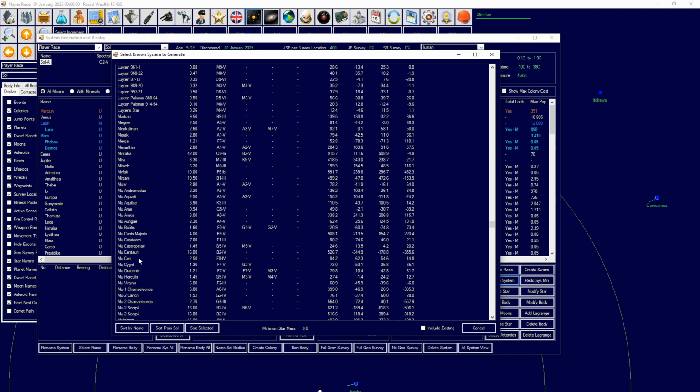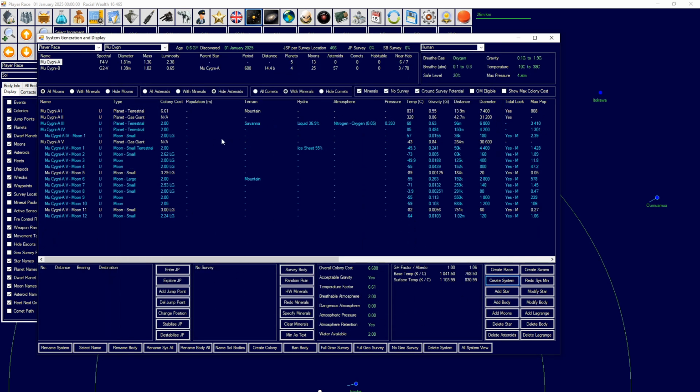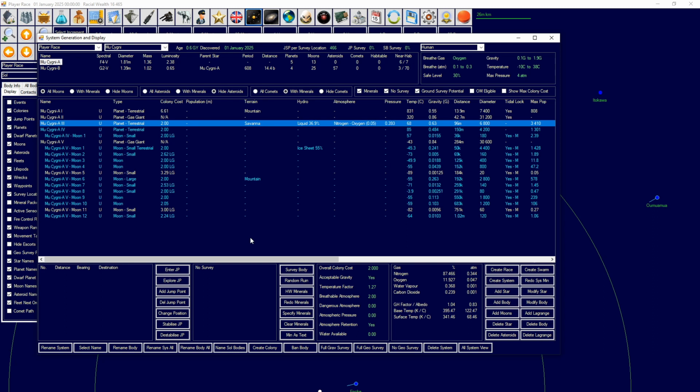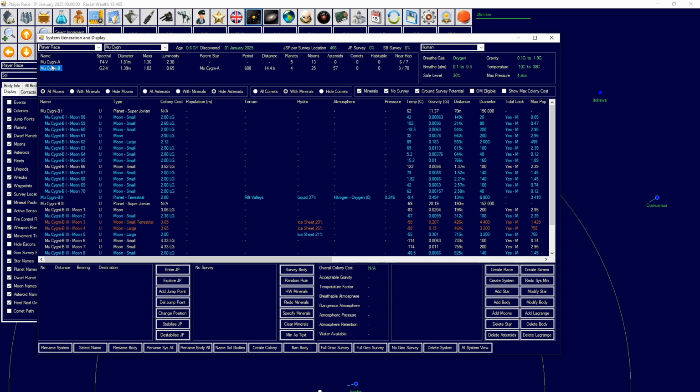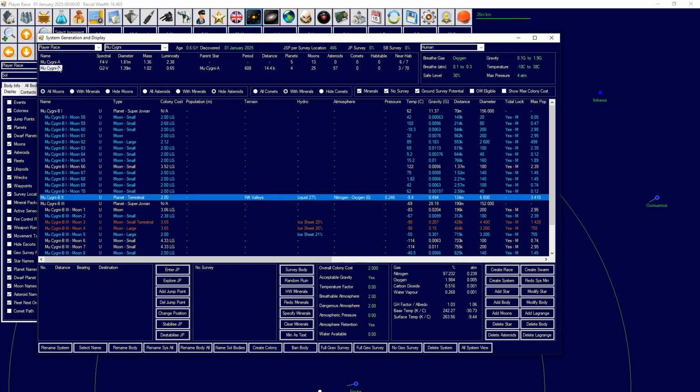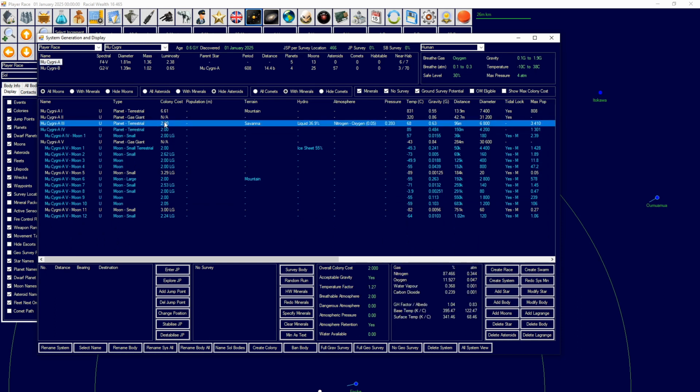We'll generate this one on MX Cygni, so we're going to create system. There we go. And it will generate you a system. As we can see here, we have this planet. It's a binary star system. We have 2 oxygen atmospheres here. Savannah, very nice. It's actually got quite a nice overall atmosphere. Okay, this will allow you to generate a system.